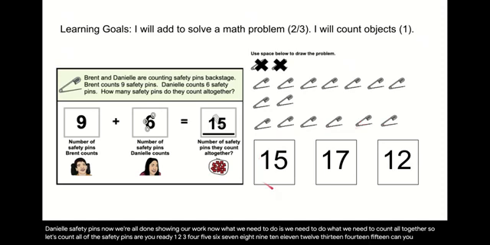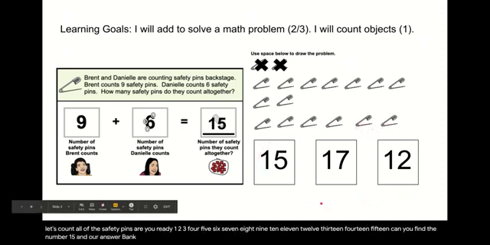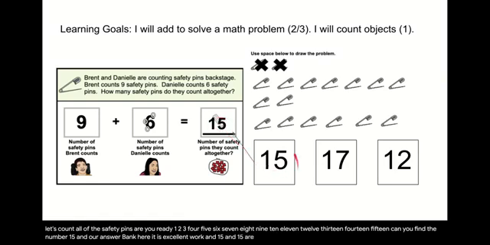Can you find the number 15 in our answer bank? Here it is. Excellent work. And 15 and 15 are the same. Great job.